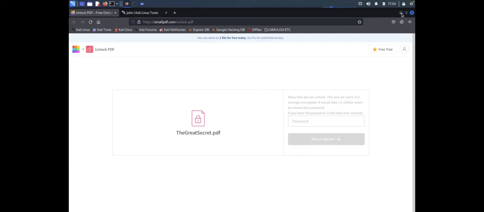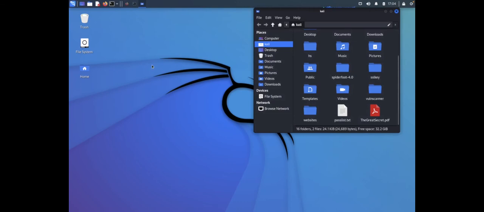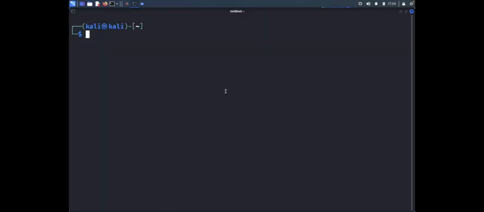So what do we want to do? So we come to our operating system of choice, which is Kali, where we have our tools to use. The tool of choice for this particular tutorial is John the Ripper. There are several tools you can use to crack passwords of documents and so forth.